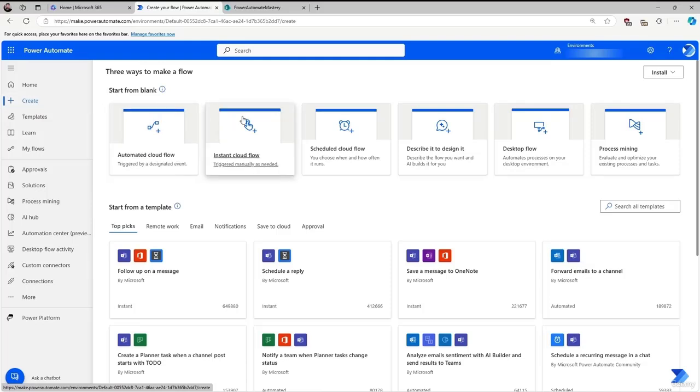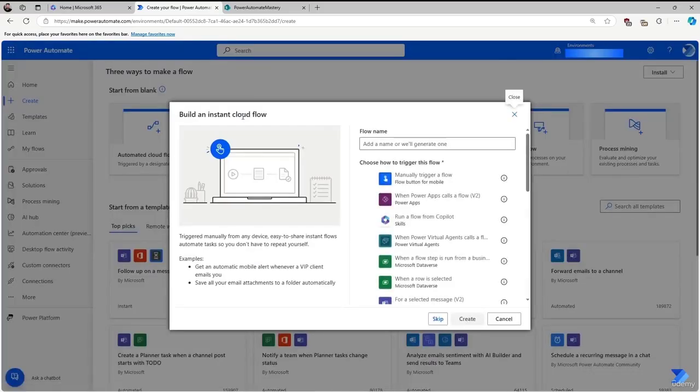Select Instant Cloud Flow. In the Create section, find the Instant Cloud Flow option. This option is best for flows that are manually triggered by the user. Click on Instant Cloud Flow. This will present a dialog box to set up the flow. Name your flow. In the dialog box that appears, you will see a field labeled Flow Name. Enter a meaningful name, such as Parse Project Tasks JSON. A descriptive name will make it easier to identify your flow later.